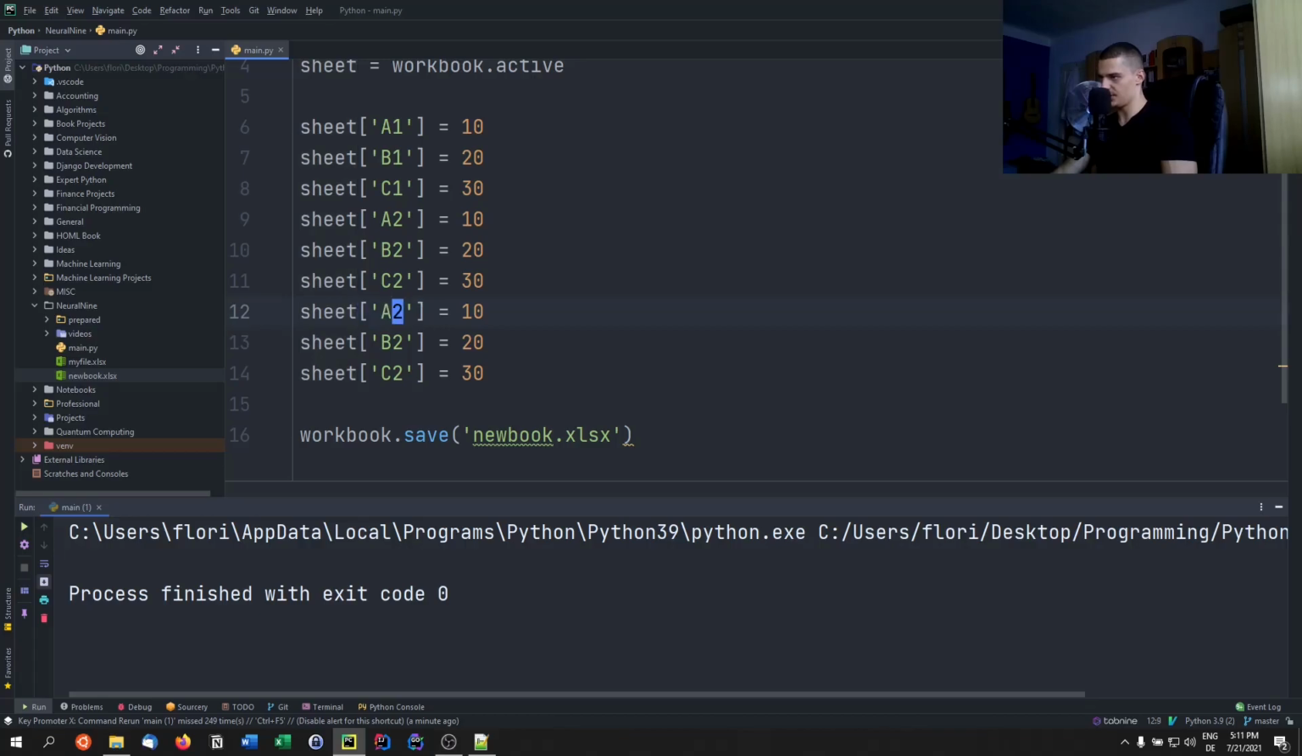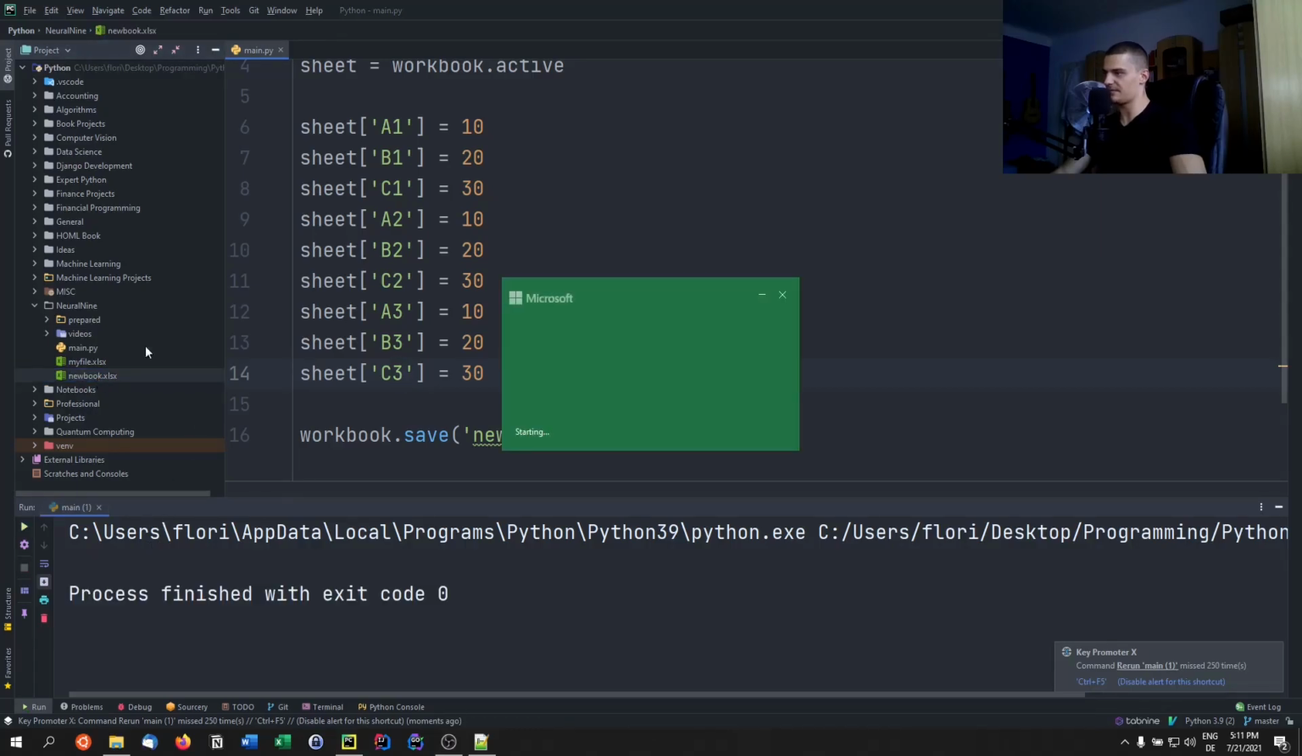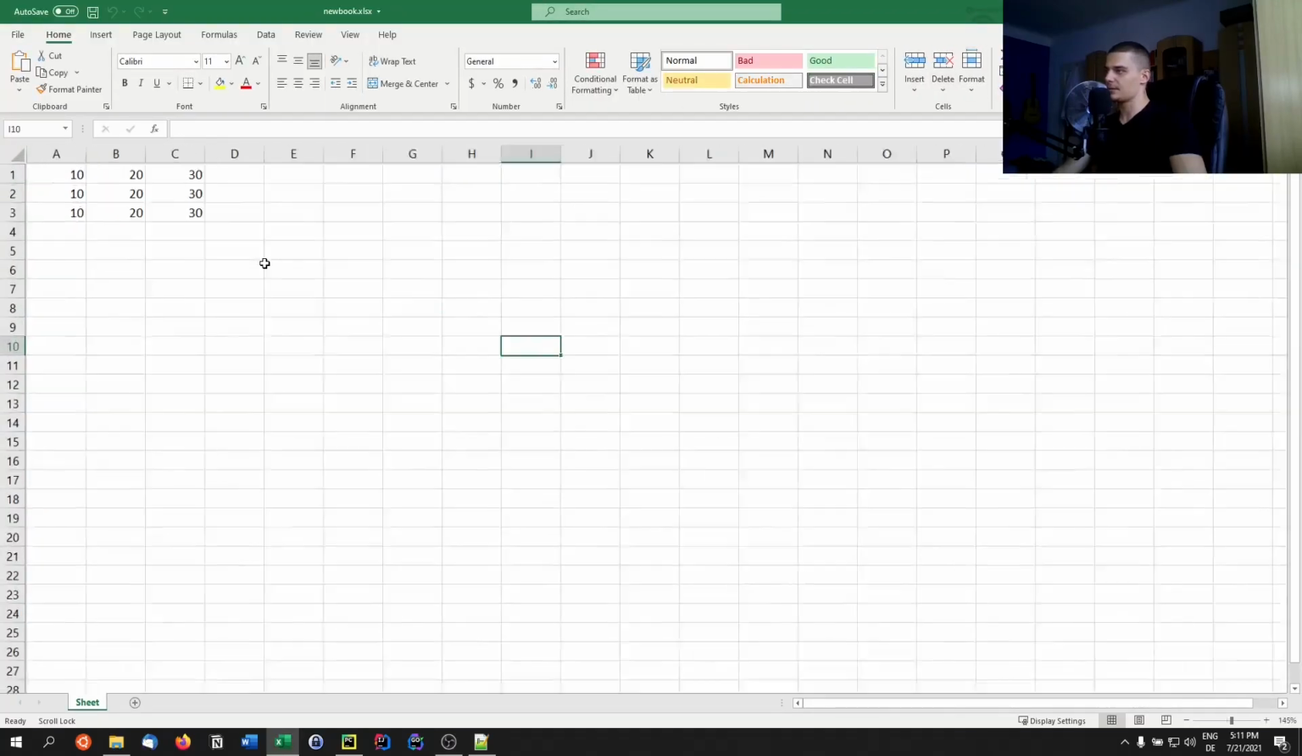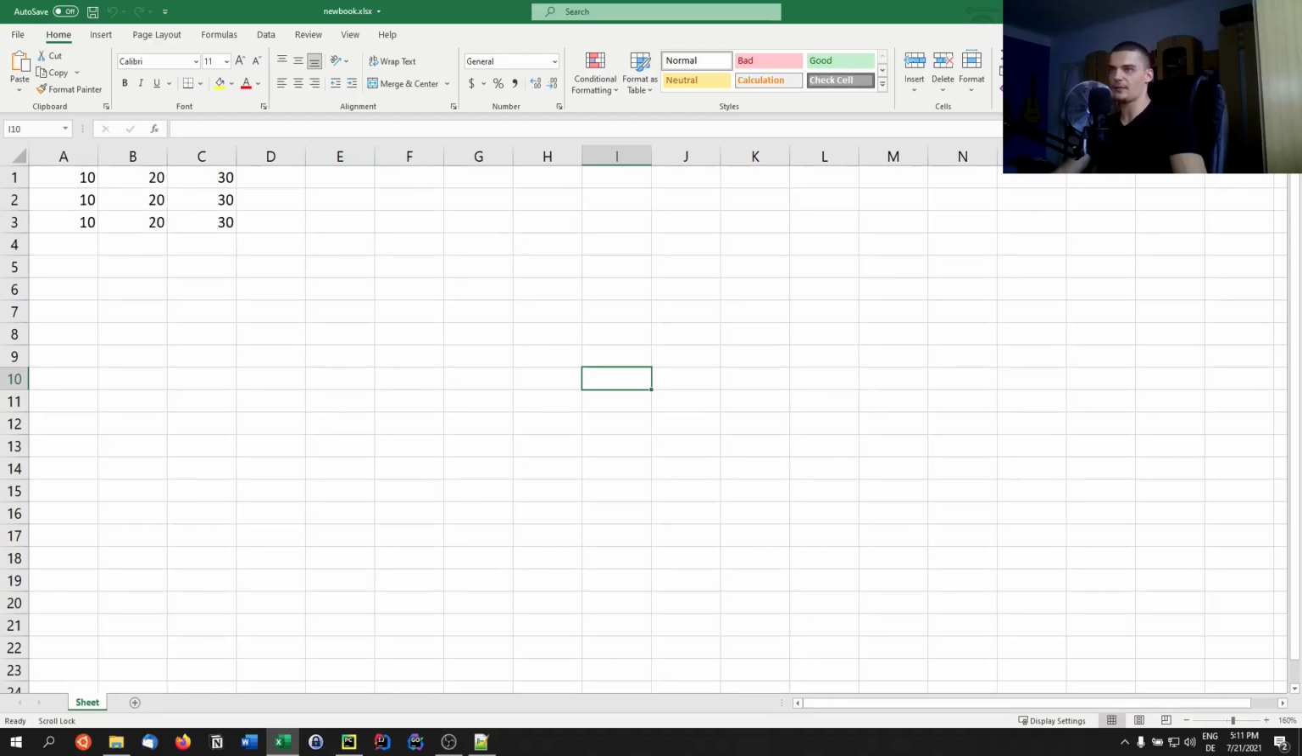And this is going to be 3. Let's say we have that. So if I run this, you're going to see that we have some values here in the beginning up here in the left. Maybe I should zoom in. As you can see, we have those values.